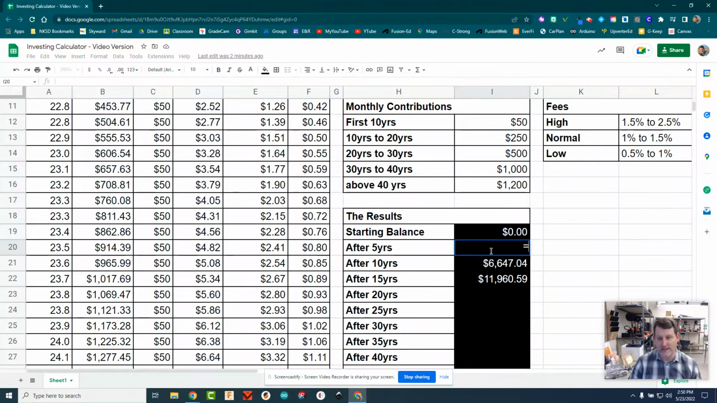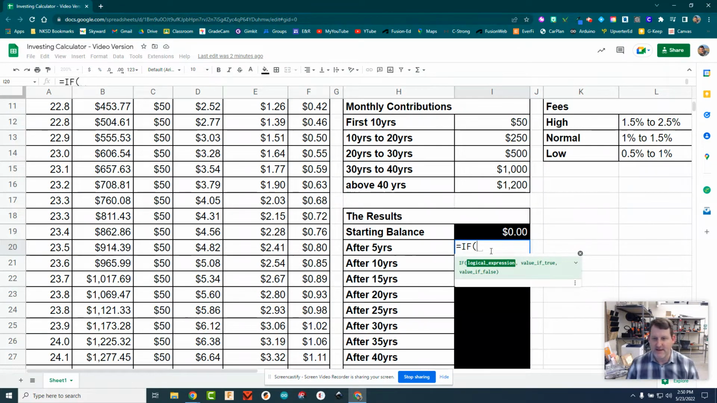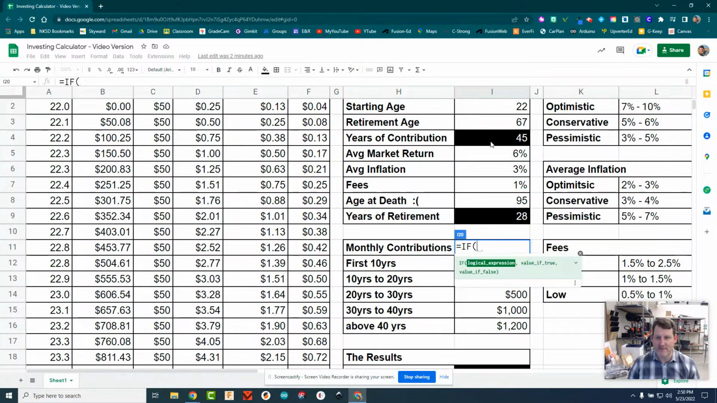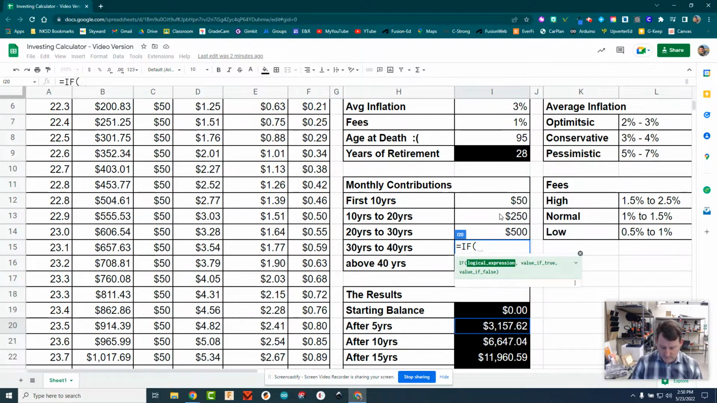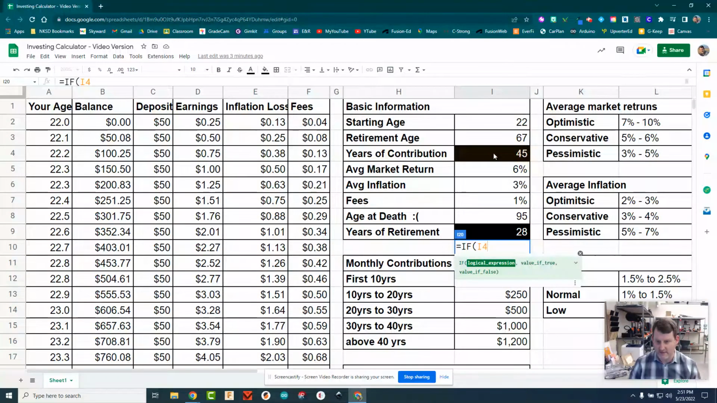So the way this works, we're going to do equals, and we're going to say an if statement, capital IF, open parentheses, and then we're going to do a logical expression here, which means we're going to make some condition up. What I'm going to say here is the only time we want a number here after 5 years is if we've been saving longer than 5 years. So basically, if this number here in I4 is greater than 5, we want to actually add that value in. So if I4, or I could just click on it up here as well.